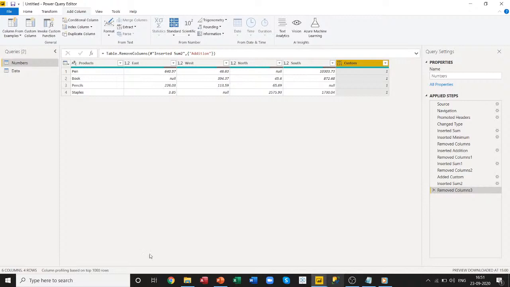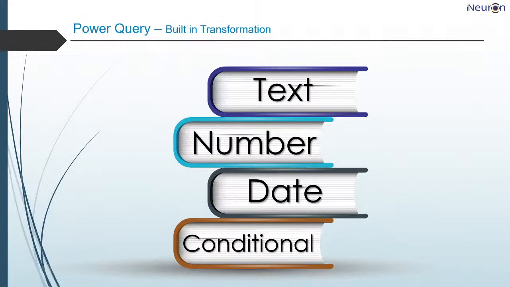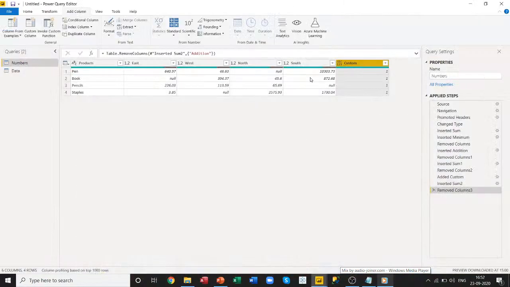First, we have seen the text, where I have discussed the different types of text transformation, like uppercase, lowercase, format, extract, these kind of options. Next, I discussed the number transformation that can be taken care of in the transform and add column menu. The third is date. Now date, as I always say in my DAX discussion also, holds a very important place in your report. It actually adds that time intelligence component in your data.